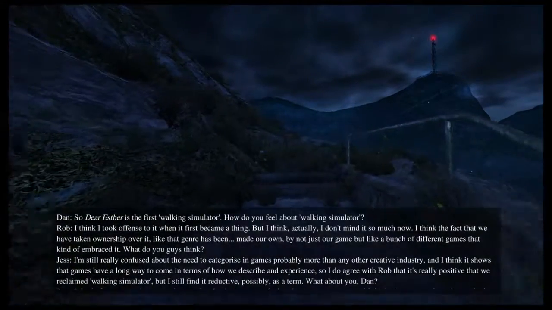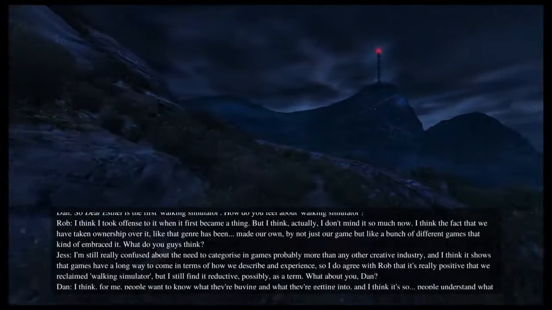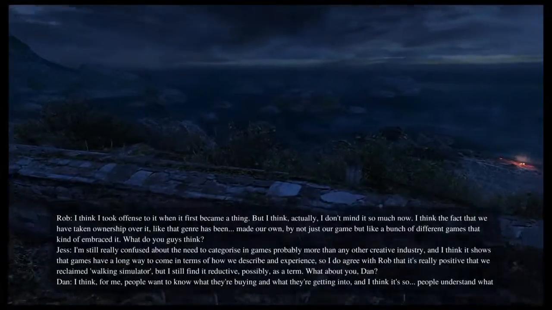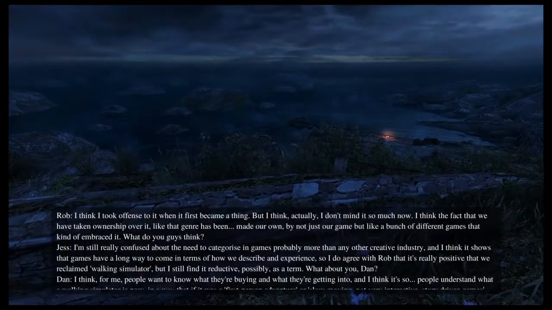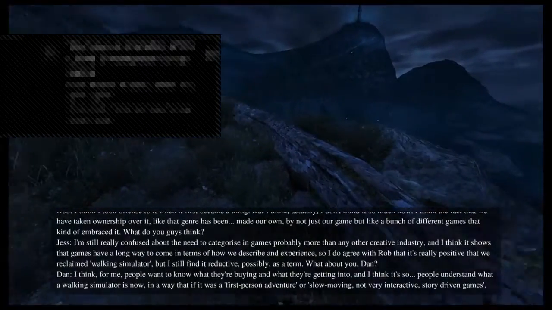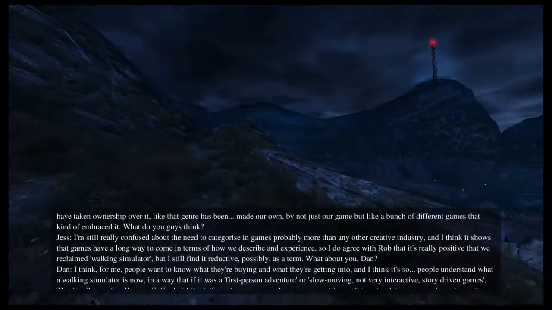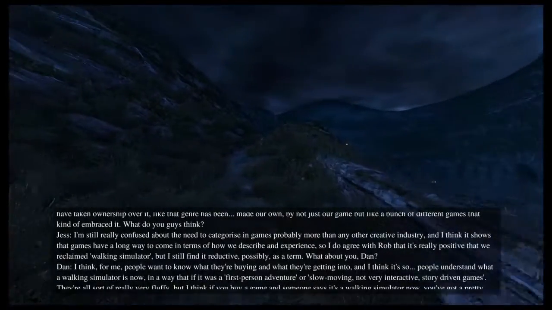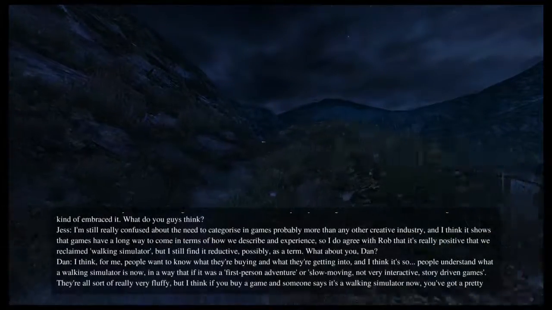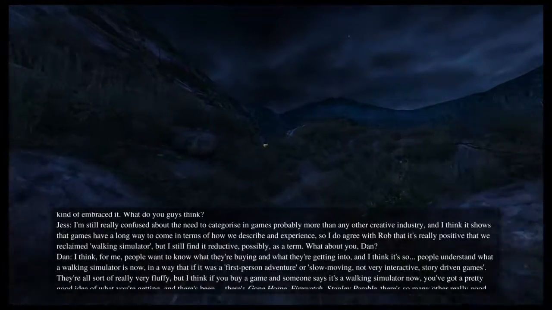So, Dear Esther is the first walking simulator. How do you feel about Walking Simulator? You know what, I think I took offence to it when it first became a thing, but you know, I think actually I don't mind it so much now. I think the fact that we have taken ownership over it, like that genre has been made our own by not just our game, but a bunch of different games that have embraced it. I don't know, what do you guys think?